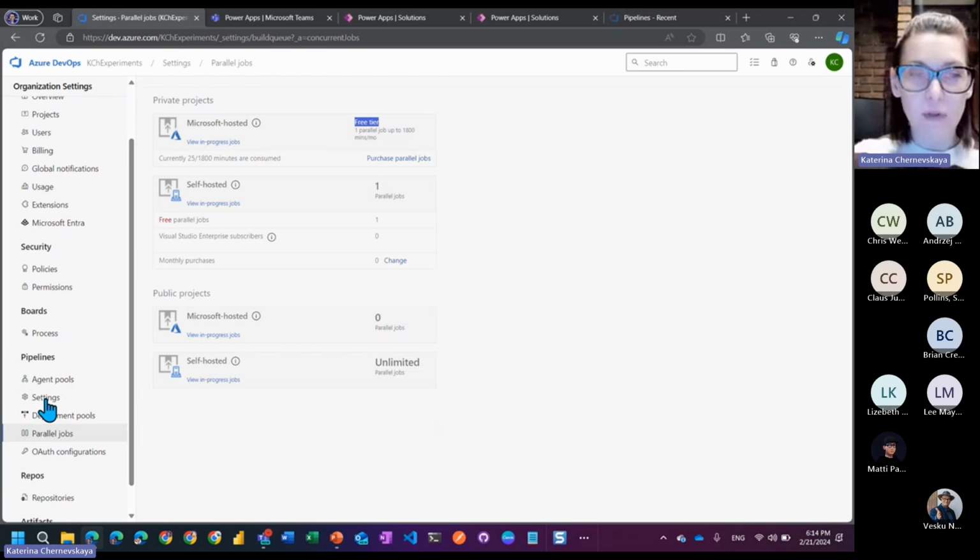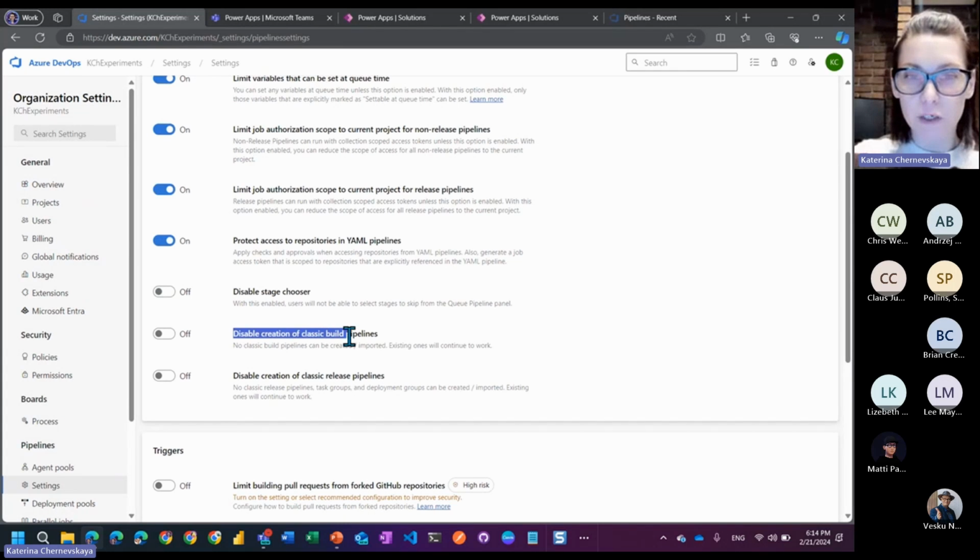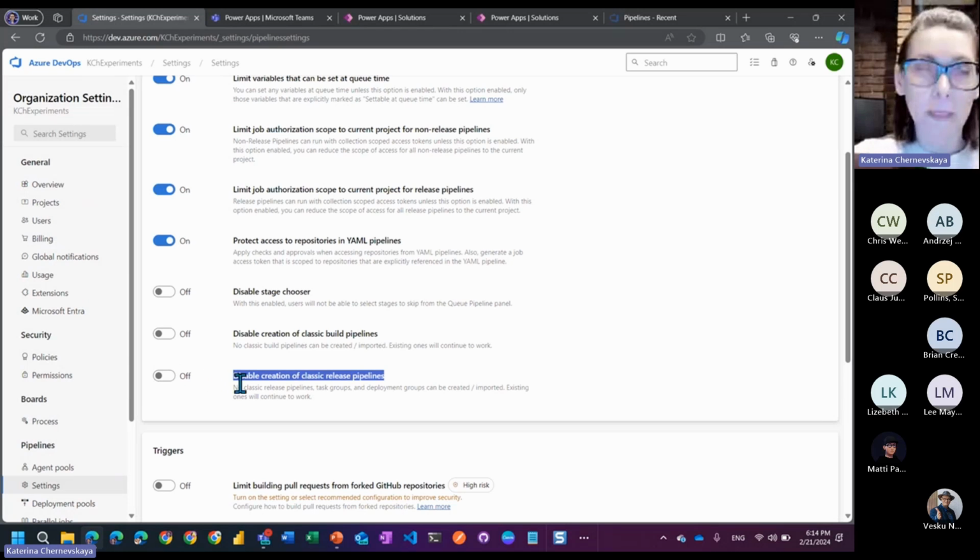And the second one, under the settings, you need to check that disable creation of classic build pipelines is off, and disable creation of classic release pipelines is off too. Sometimes when you create an organization, they are enabled. You need to disable them.